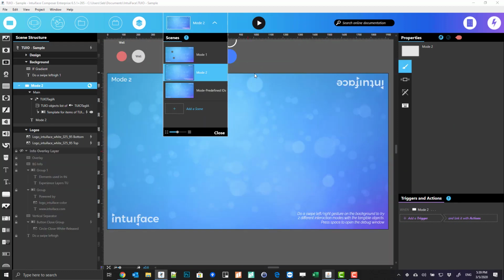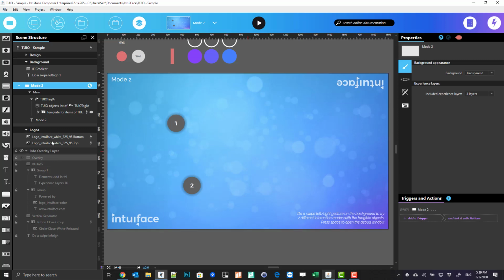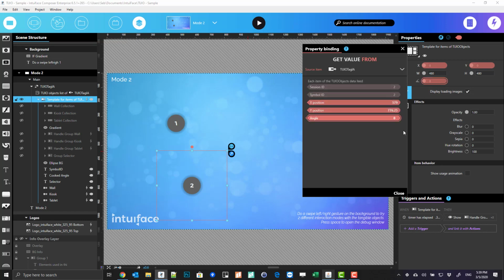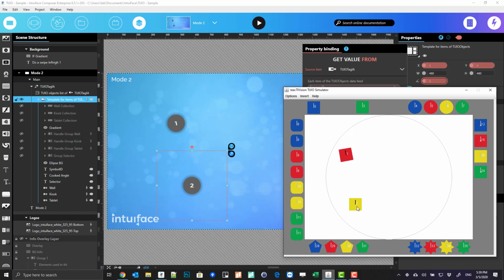Okay, let's have a look at mode 2. So in this one, it's actually a bit simpler, right? Because we have the same kind of template, except at the root of the template, the group itself, in addition to the X and Y, we have the angle. So the angle of the group here, group number two, is bound. So everything will rotate with this object.